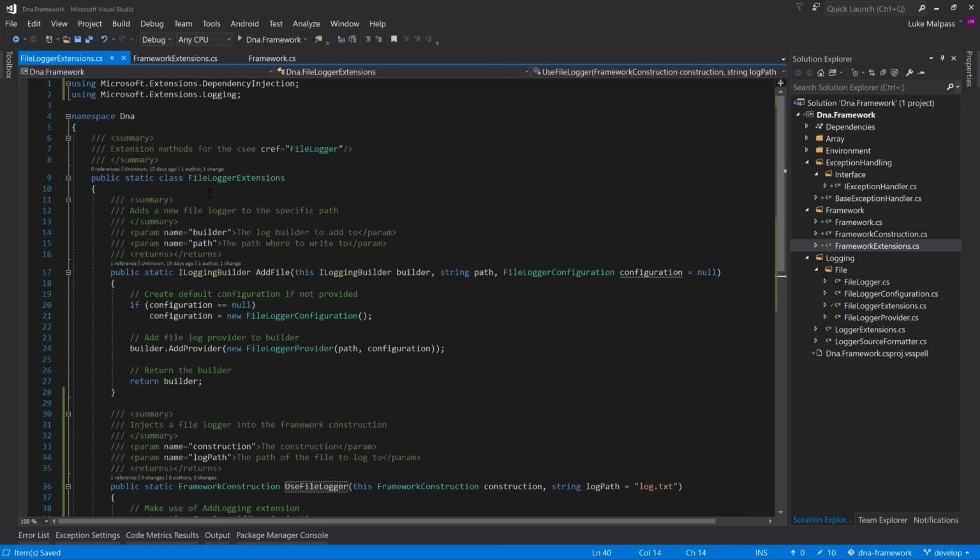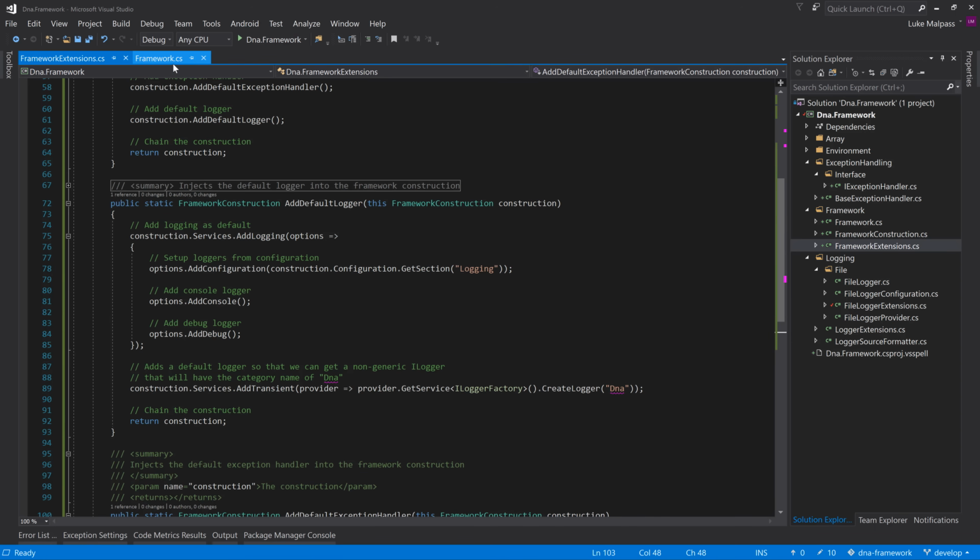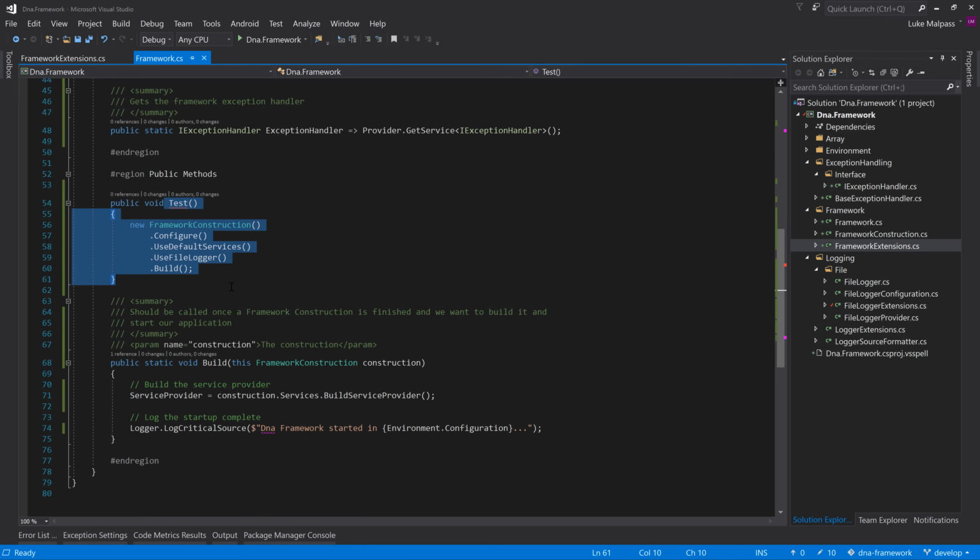So you'll find that this kind of extension methodology and chaining is used a lot in .NET Core. The Microsoft team made heavy use of this, and I do like it in certain situations like this. So that's why I've structured this framework in the same way. So we've got this now, and we just want to clean this up a little bit more.